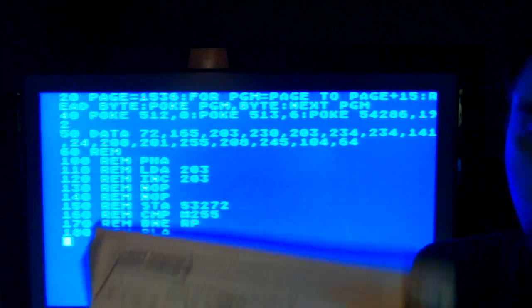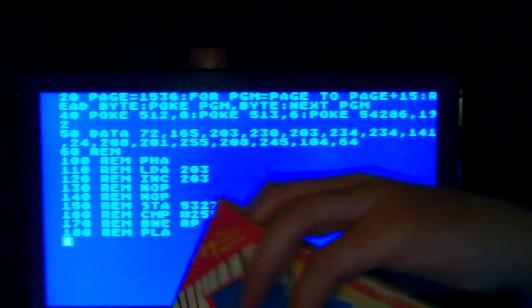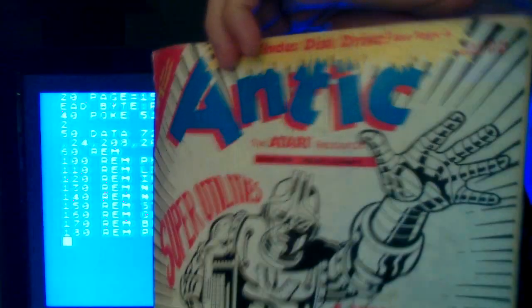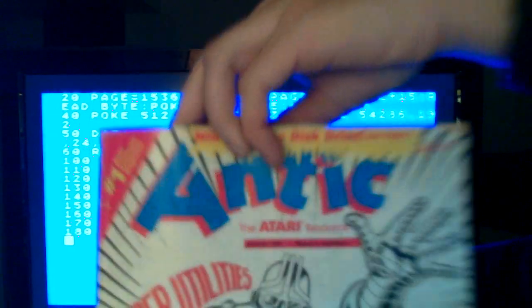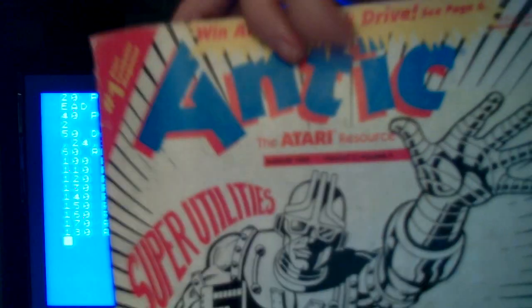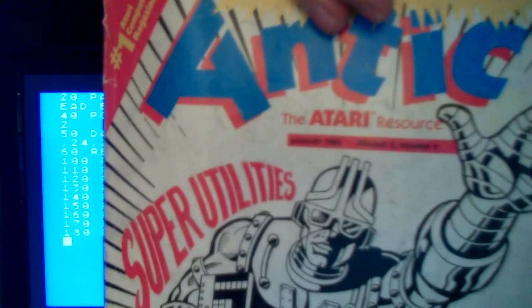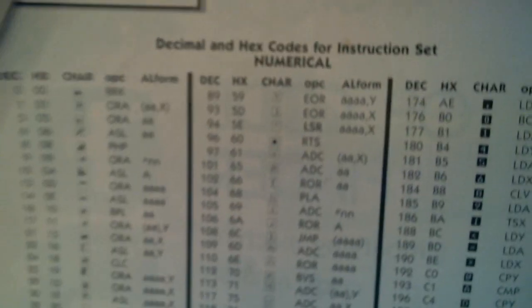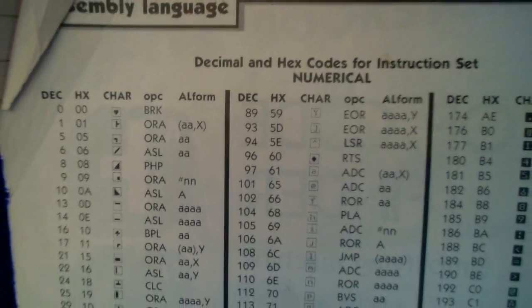And I want to show you this other book I have. It's an antique magazine from the January 1985 issue. This magazine's pretty cool. In the back of it, they have a list of all of the machine language instructions, and they show you the byte codes for each of these. So basically, we can find out what those numbers represent.